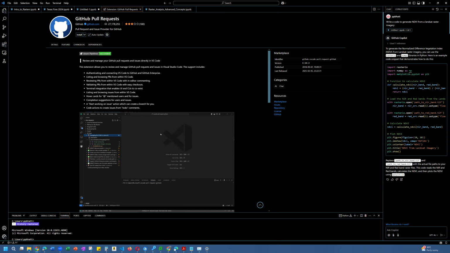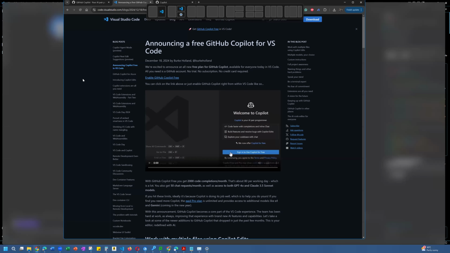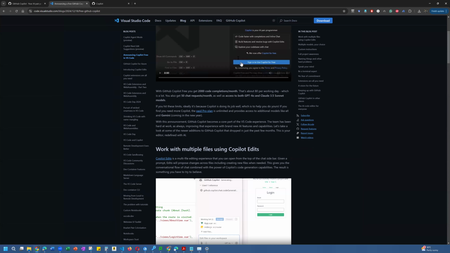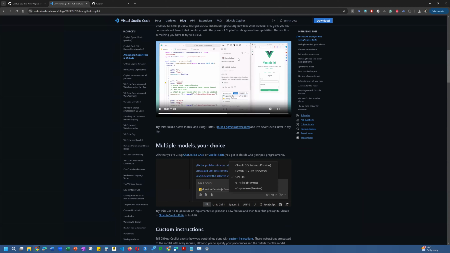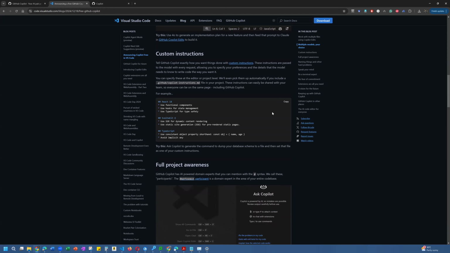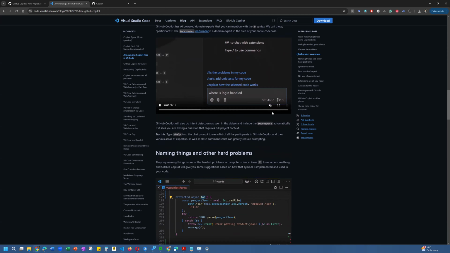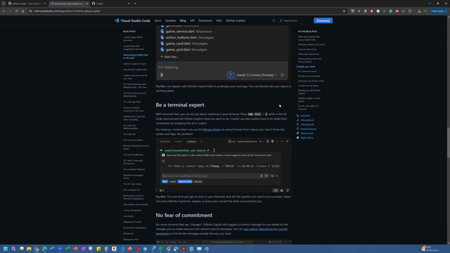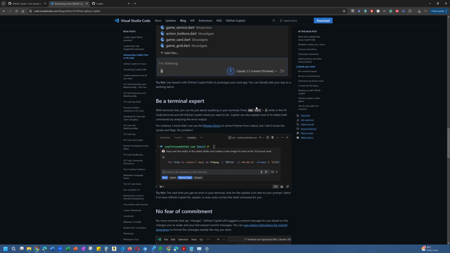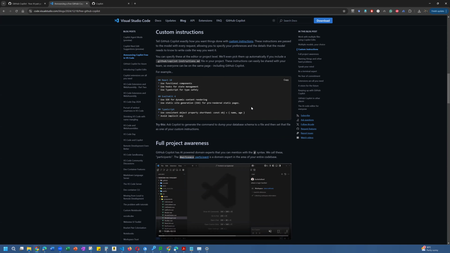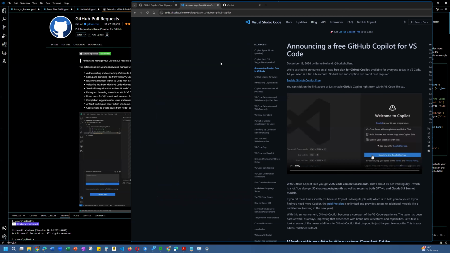So once again, if you open up Google Chrome and type in GitHub Copilot for Visual Studio Code, you're going to see a lot of documentation on how it works, how you should log in, how you should choose your model, and there are custom instructions, naming things, and other problems. You can also speak about your problem, and it can work with it. Once again, there's quite a lot of things that you could leverage in here, right?